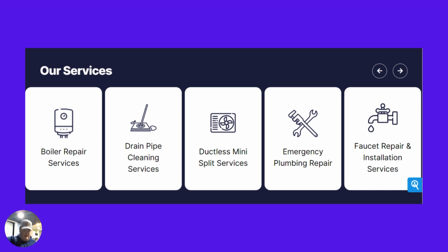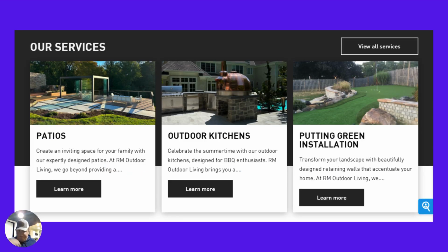But you notice in the top right corner, there's actually arrows, and it automatically moves, I think, every 3 seconds too. So I think they had 30-something services, so it's almost like a carousel just going through. The next one, though, we wanted to target 3 main services, so we went with patios, outdoor kitchens, and putting green installation because they had close, I think, to like 20 services, but these are the main 3 that they're trying to get business for right now, and then you can always change them out later on too.